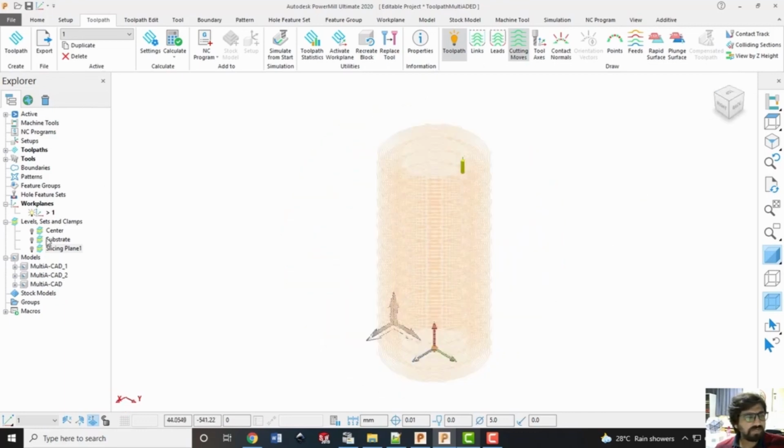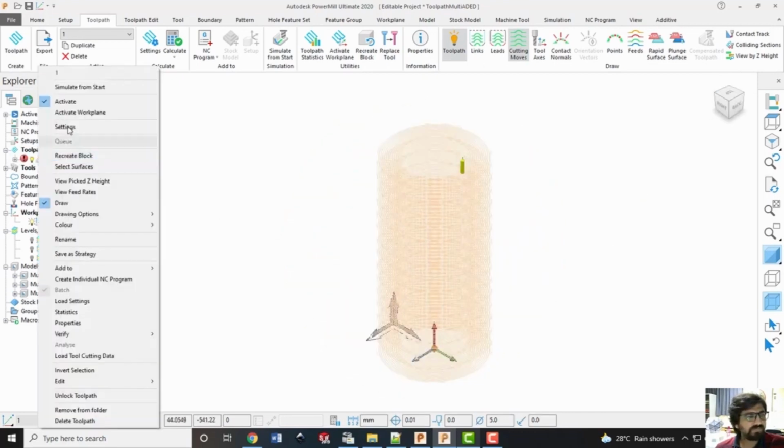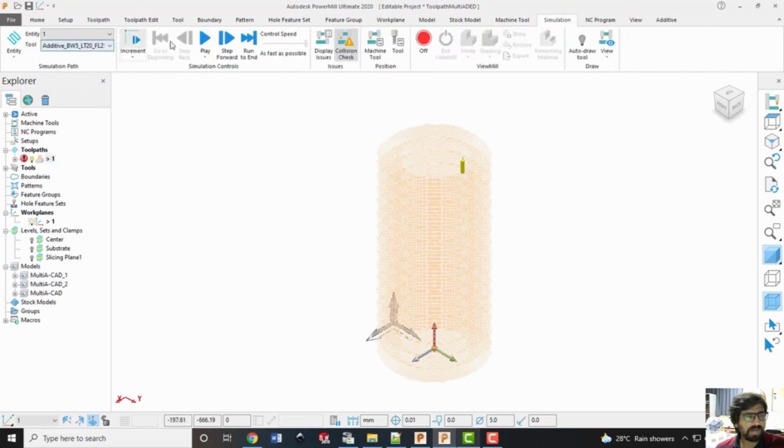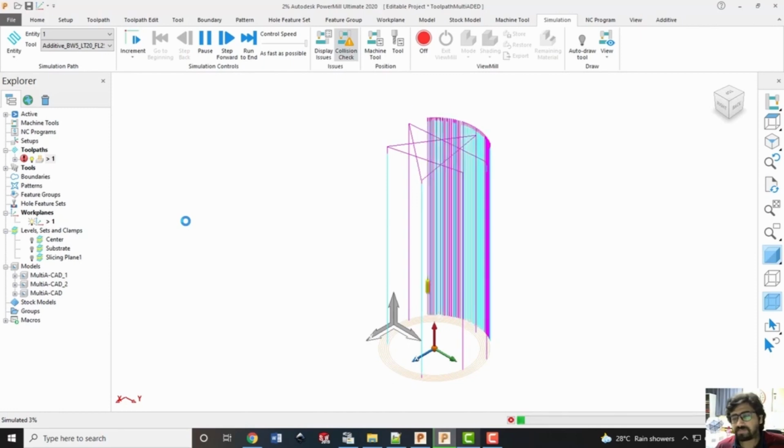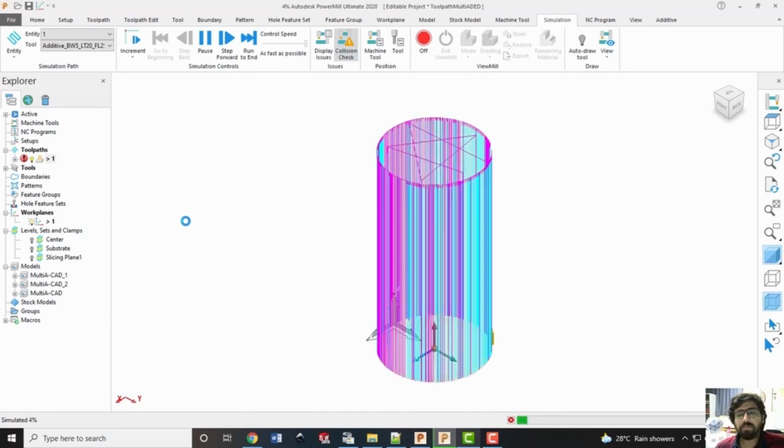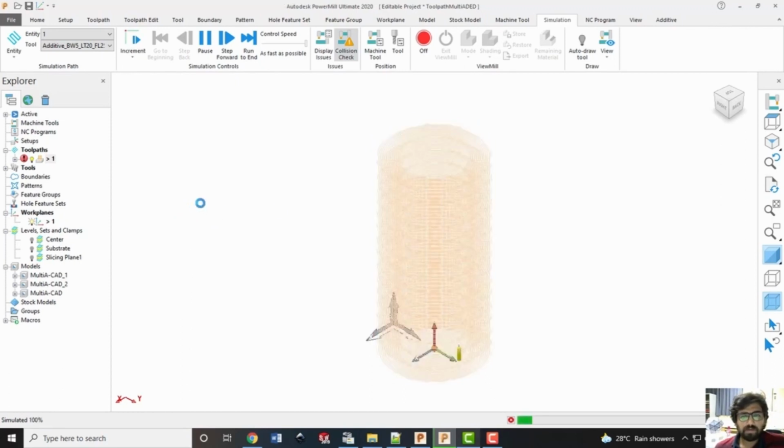Now let us try to do the simulation so that we can see how it is going to deposit or add the material. So it will start from the bottom, as you see. Now all the passes are offset from the outer contour, and it uses a strategy called median axis, which is very popular nowadays, particularly for DED. So after completion of the entire layers, this is how it looks.